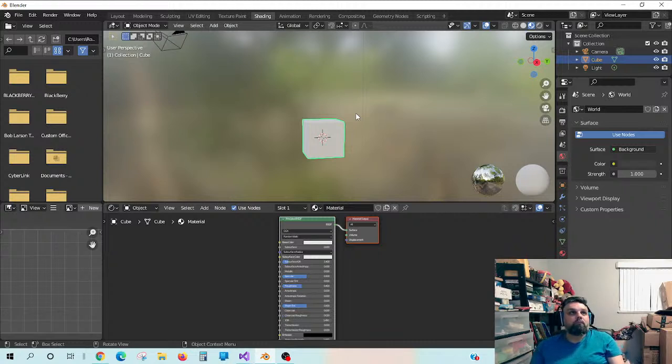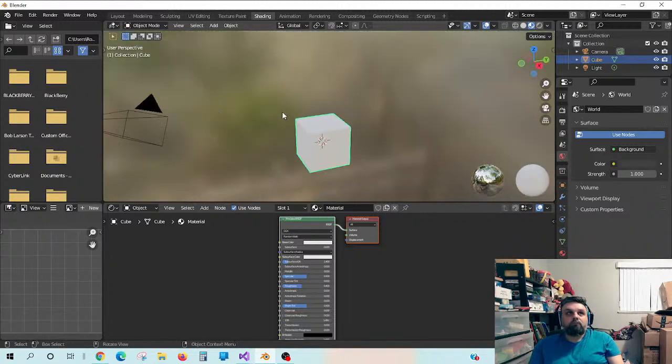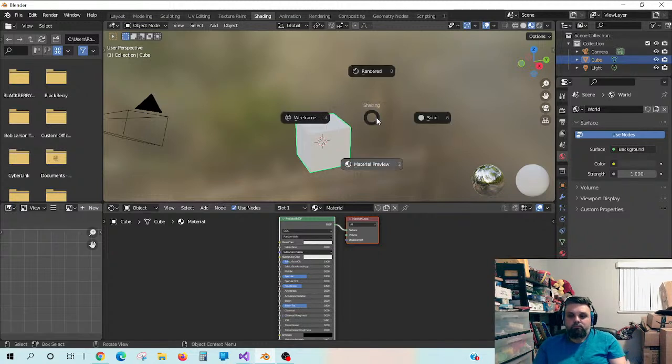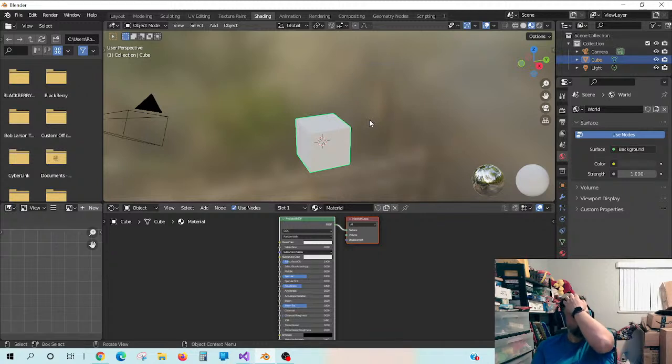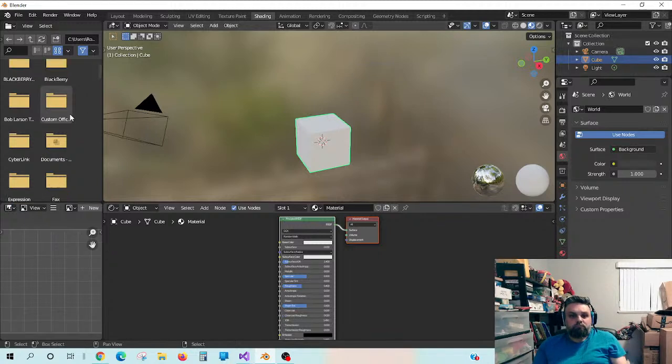If you want a more accurate display of your shader, you can also change it to rendered mode. If you play around with the numbers in the node editor below, you'll be able to see some changes in real time in the viewport above. It also includes an image editor and file explorer for any necessary image files.